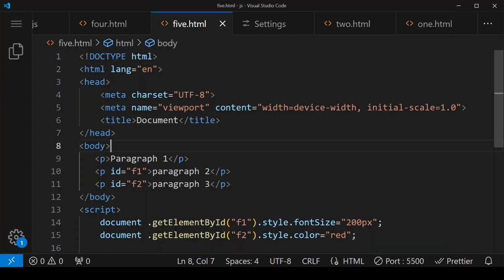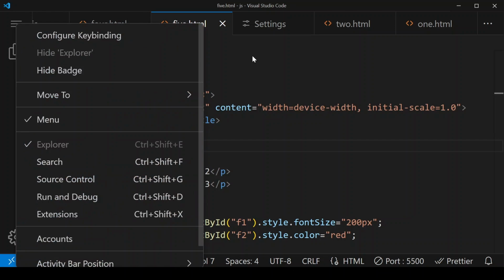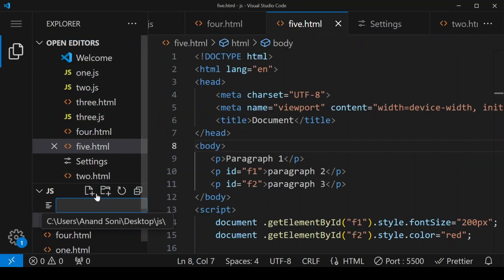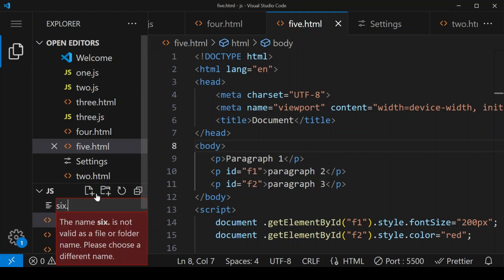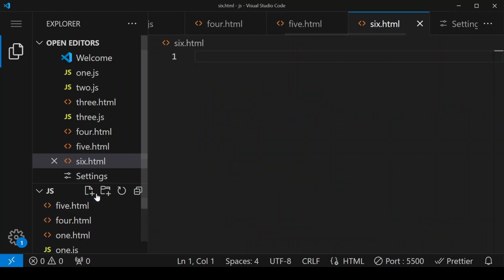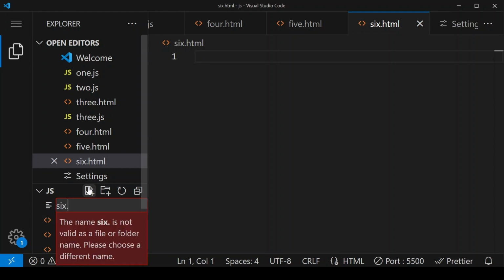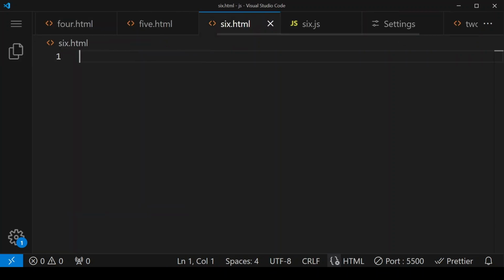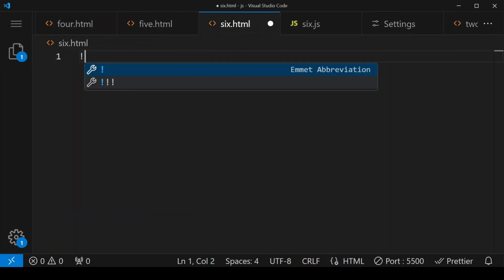Next in JavaScript, we are going to do the innerHTML property of it. So here we are creating one file and I'm naming it 6.html. This is our HTML file, and one more file we are creating, that is 6.js. And within this 6.html, this is our emmet code.